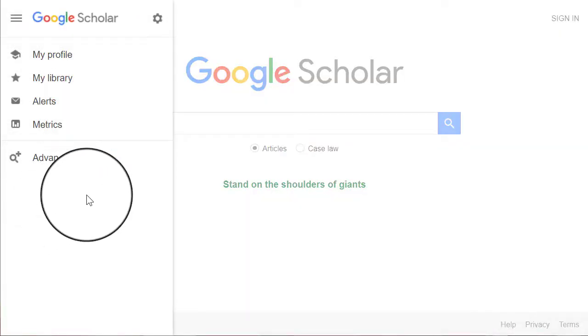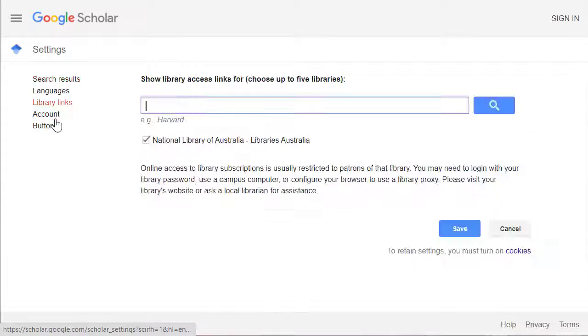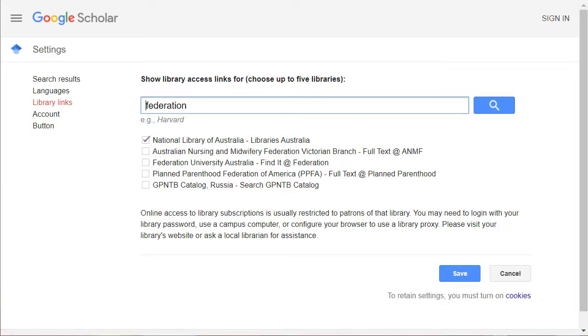Find and click on the Settings cog icon, then Library Links in the left-hand column of the page. In the dialog box, enter Federation. Click on the tick box for Federation University Australia, find it at Federation, then save preferences.